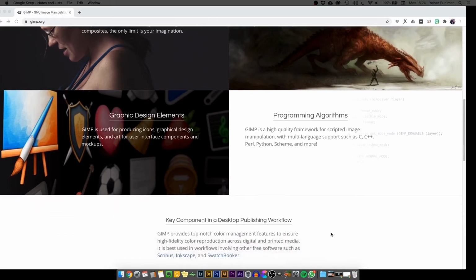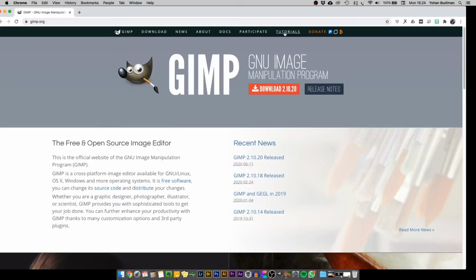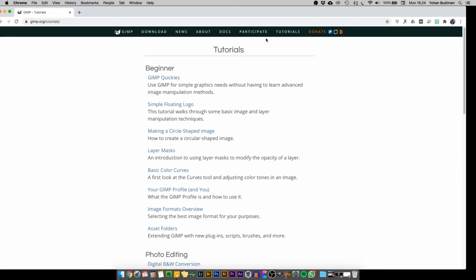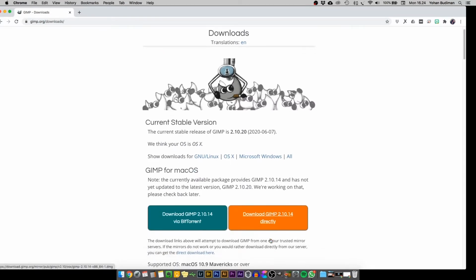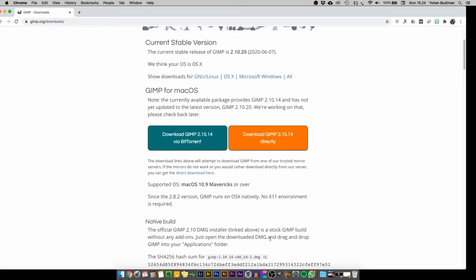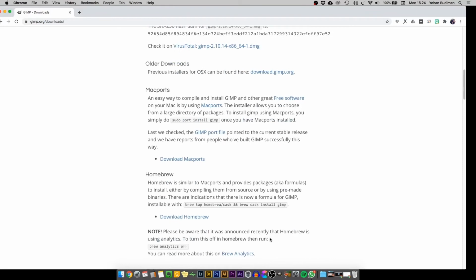You can check out the web page, and you can also check out the tutorials, but the most important thing is to go to the download page, download it directly and install it on your computer so we can learn this program together. Now I assume that you guys already downloaded your software and installed it on your computer.